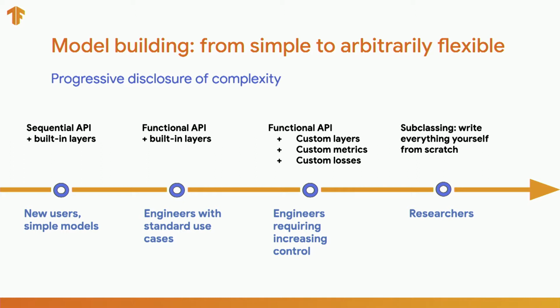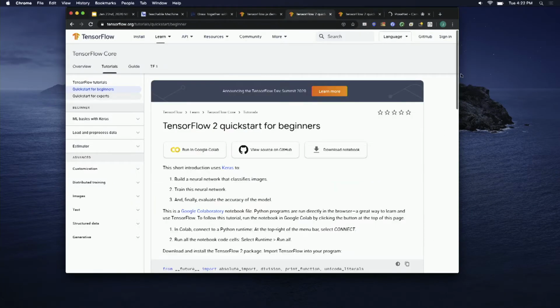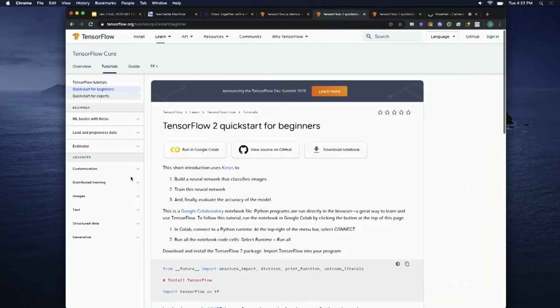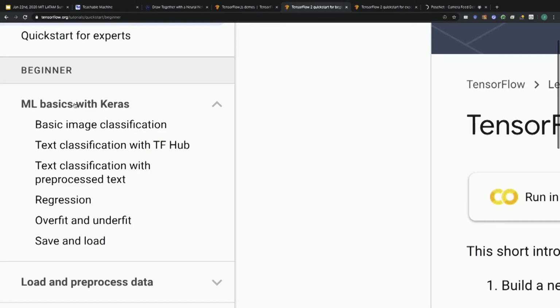If you're a researcher and you want control and flexibility, we have a Chainer-inspired API called Model Subclassing that I'll also show you, and you can write your training loop from scratch without having to leave the framework. So just quickly, here's what this stuff looks like. If you go to tensorflow.org/tutorials, and you're new to all this stuff, by far the best place to start is Machine Learning Basics with Keras.